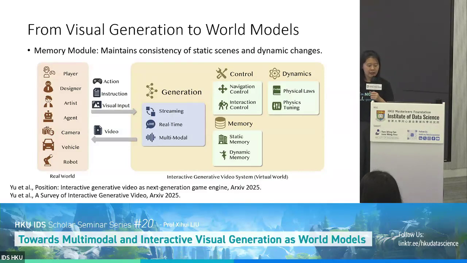And additionally, memory is very important, just like what we see in Genie 3. So we categorize the memory into two types. One type is static memory, which means that it mostly memorizes the static scene. So if the user moves around, the scene itself keeps consistent. And another one is the dynamic memory, which means that the scene also involves user interactions.